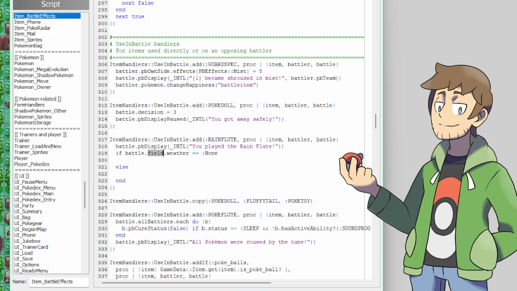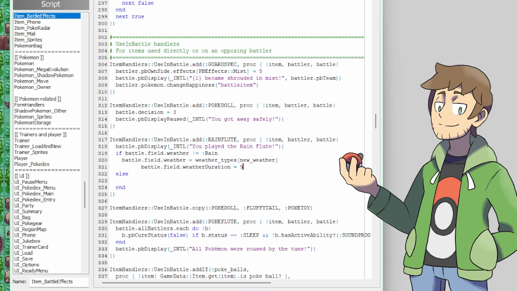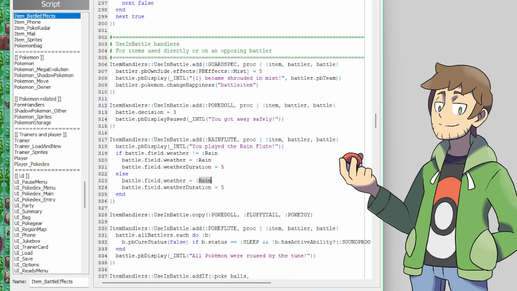So back at the rain flute, let's modify this condition real quick also. Instead, let's make it so that if the battle weather does not equal rain, then we set up the rain. Then we'll set the battlefield weather equal to rain, and then set the weather duration to 5. Otherwise, the weather does equal rain, so let's make it so that the battlefield weather equals none. And then let's also set the weather duration to 0.